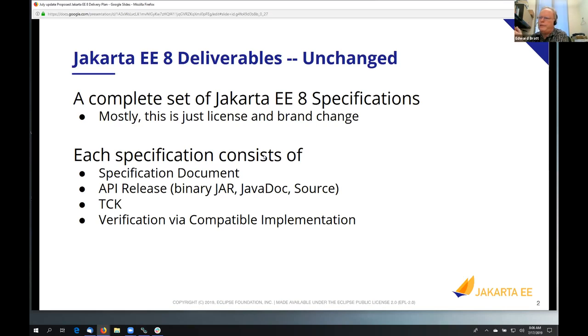Just to get us back to where we were last month, the deliverables for Jakarta EE haven't changed at all. We're still planning to deliver a complete set of Jakarta EE specifications, and these will each consist of a specification document. I'll talk a little more about that in a minute. A new API release, which programmatically will be unchanged from what we did with the Java EE 8 release.